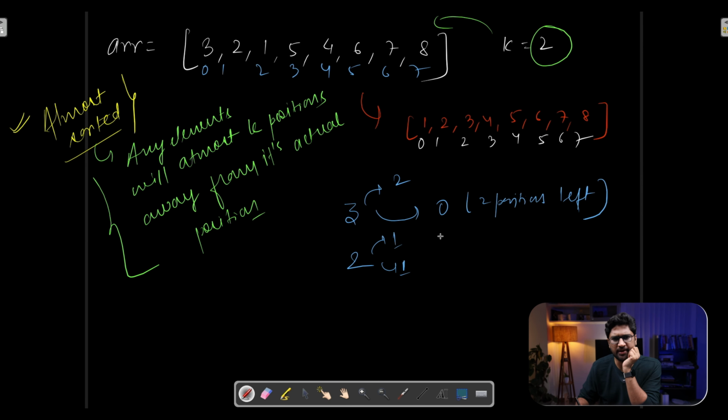If I talk about 1, its actual position should be 0. What is its position here? 2. So it's at most 2 positions to the right. If I talk about the 5, its actual position should be 4, but the 5 here is at position 3. So it's 1 position to the left.